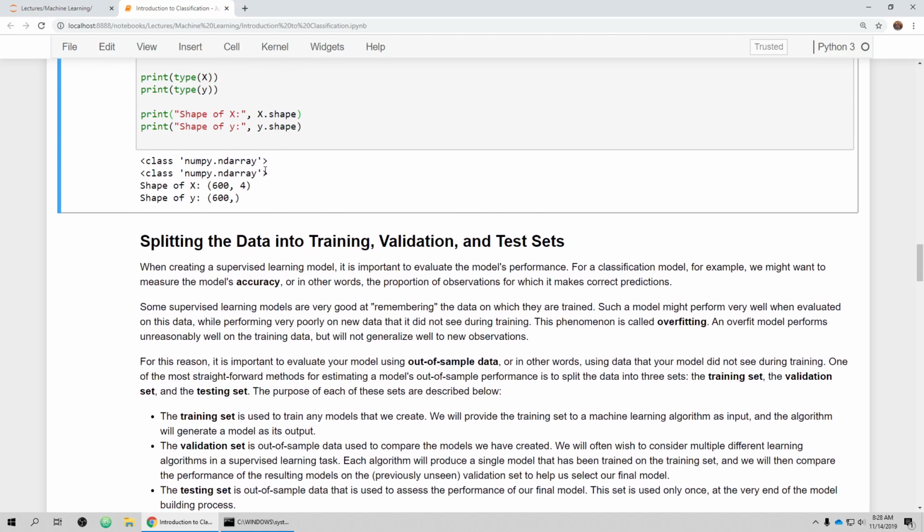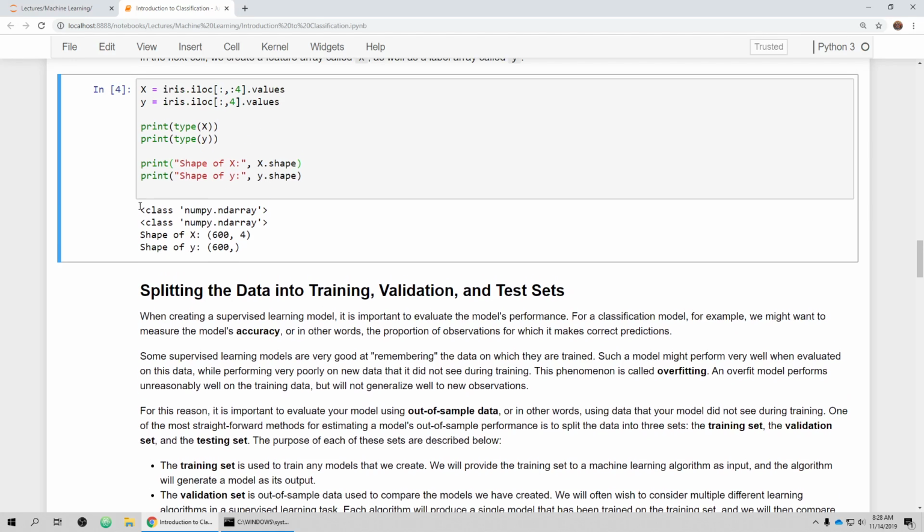And we see that both X and Y are now NumPy arrays. The shape of X is 600, 4. 600 rows for the 600 different observations, and 4 columns for each of the 4 features that we're considering. The shape of Y is 600, nothing, so that indicates it is a one-dimensional array with 600 entries.